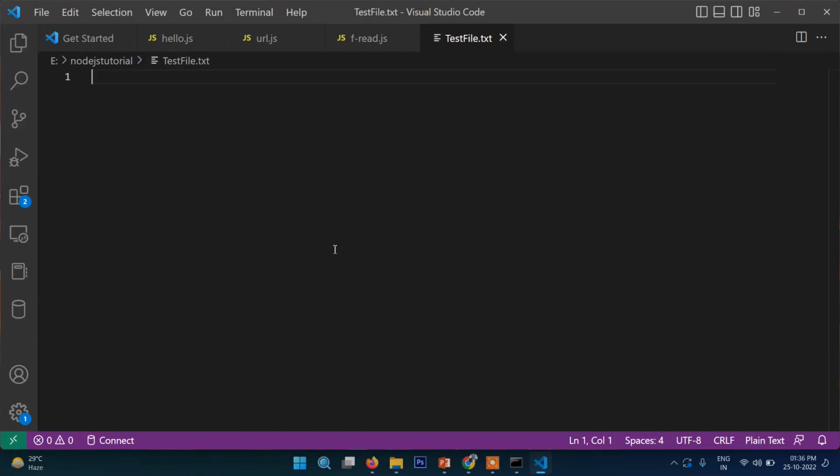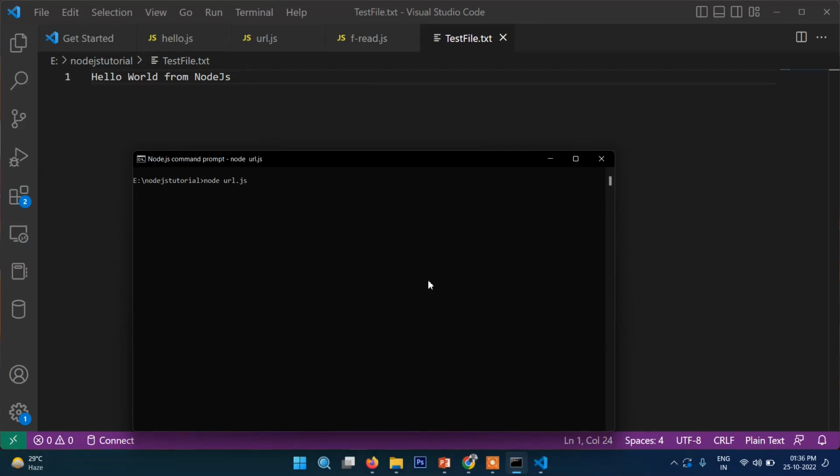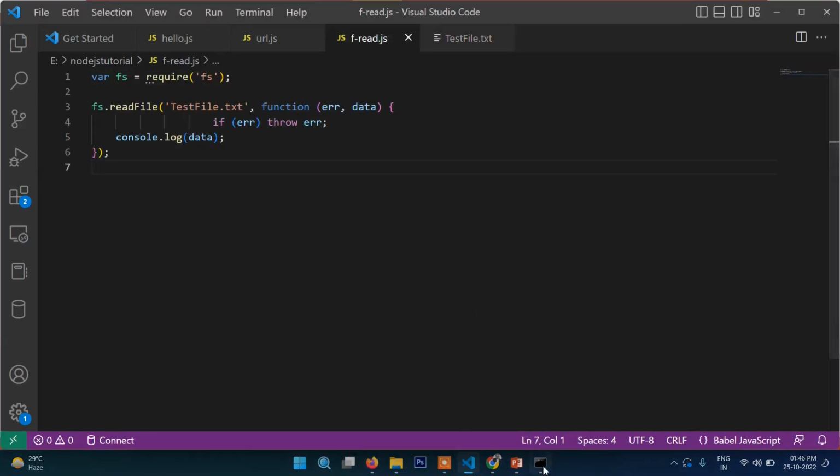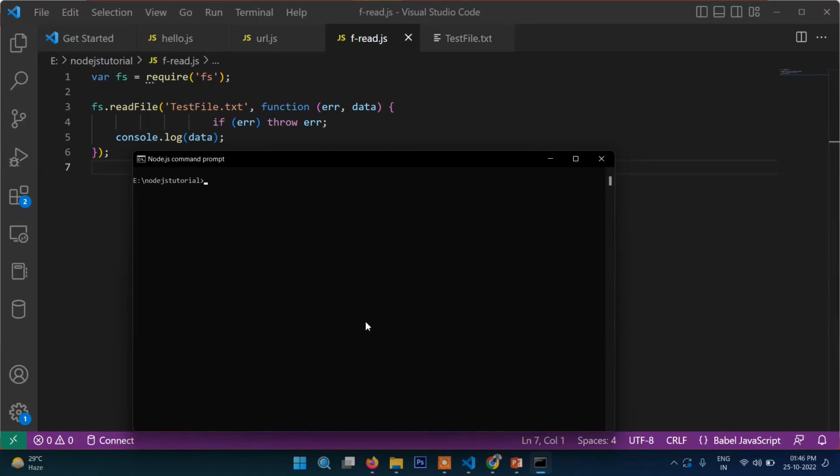And here we will write hello world from Node.js. Now let's go here and then break with Control C, node f-read.js. Okay, so as you can see, it is showing the junk character, right?